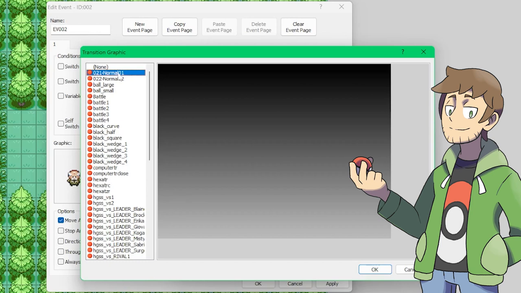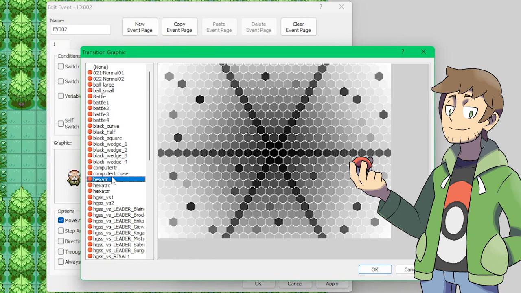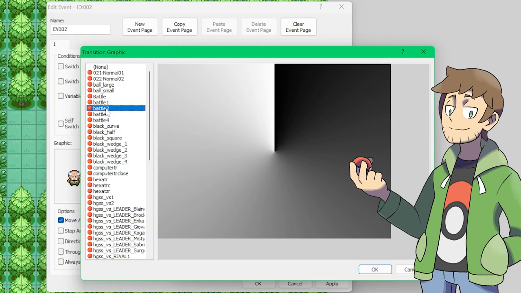This transition uses the black and white values of the transition image. The darker black and gray sections will fade first, and then the lighter gray and white sections of the image will fade last. So let's select one that we think looks cool here. I kind of like Battle 2, because it's kind of got a radial effect. So let's select this, and then let's see how it looks in-game.